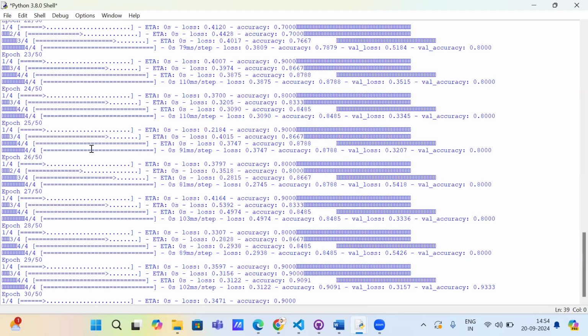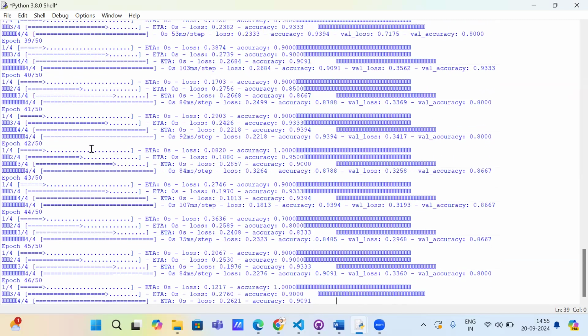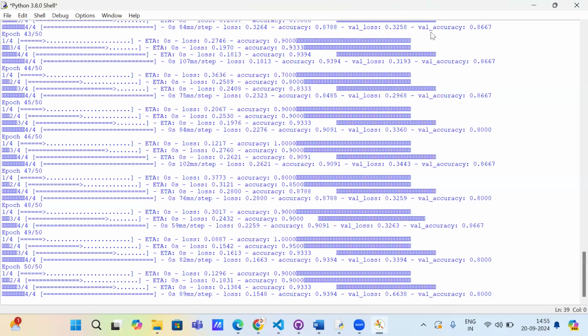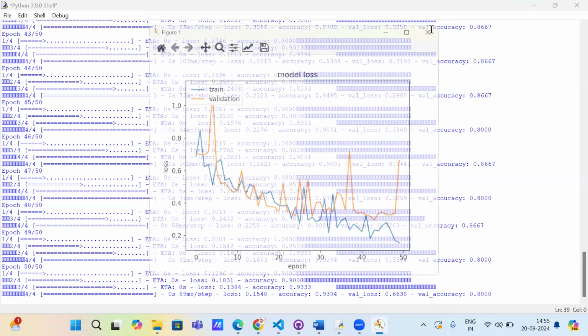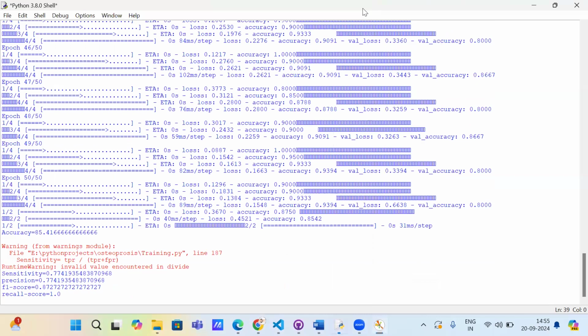About 50 iterations, the training process continues. In each iteration it will display the accuracy, validation loss and validation accuracy. So this is the graph with the x-axis up to 50 epochs and on the y-axis accuracy. So this is the loss graph. And this is the result of the characteristics graph. Accuracy parameters: sensitivity, precision, F1 score, and also recall score.